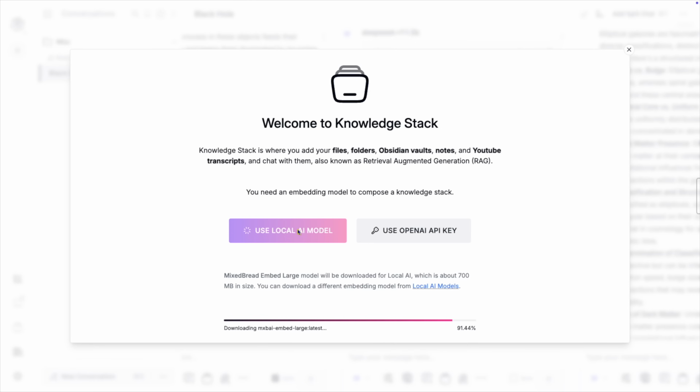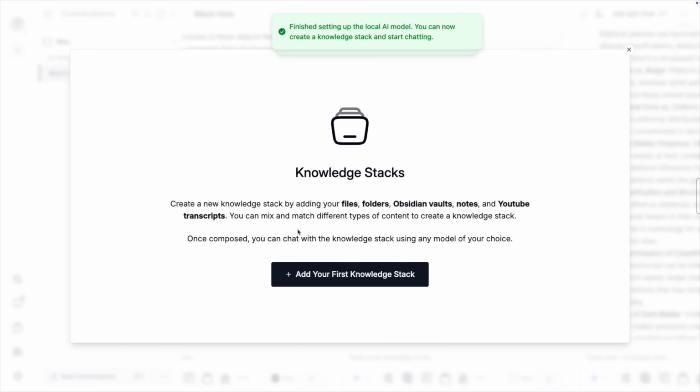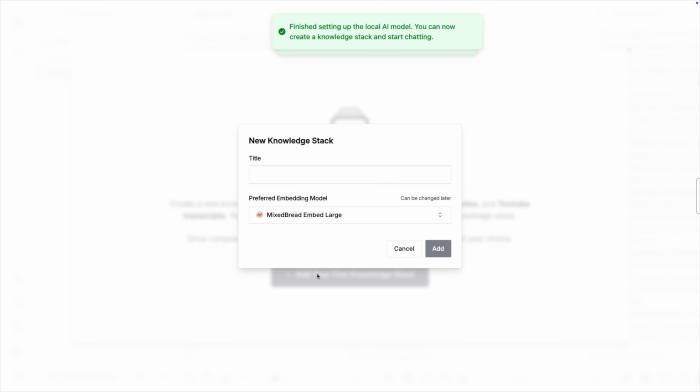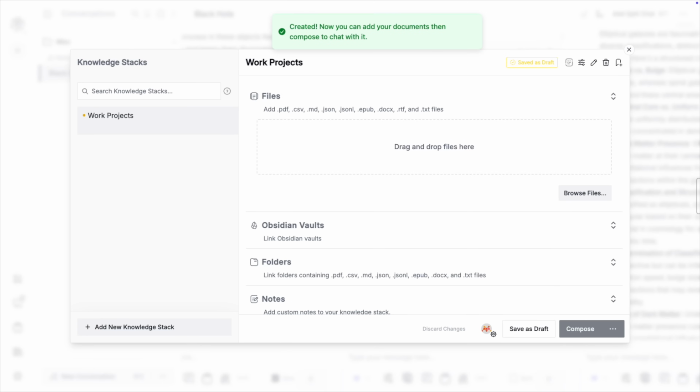You can add documents to a knowledge stack and ask the stack questions. This is a great way to have the AI answer questions about your own files, like Word documents, research papers, or even your notes. To use this feature, click Knowledge Stacks to set it up. Add your first knowledge stack and give it a name. Group similar documents together like work projects and research papers.